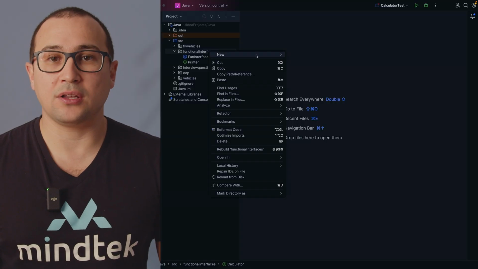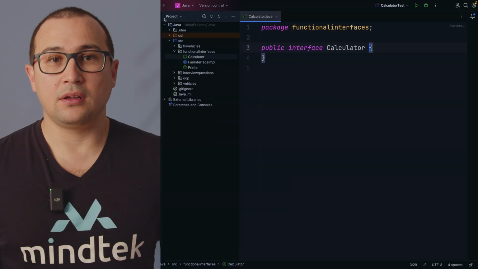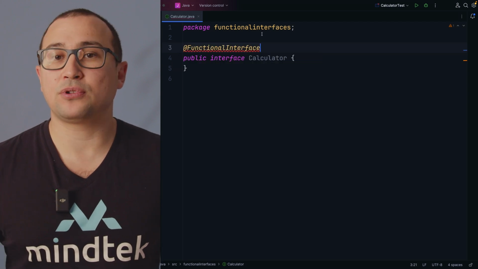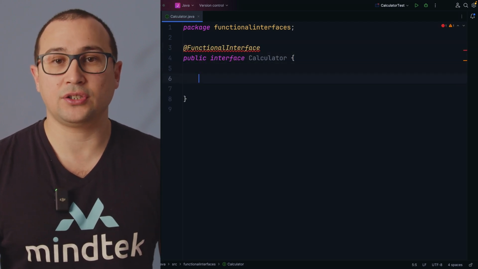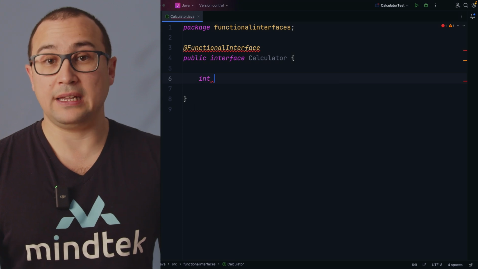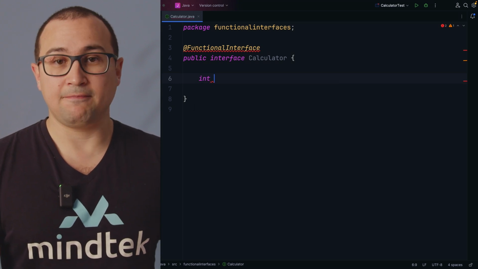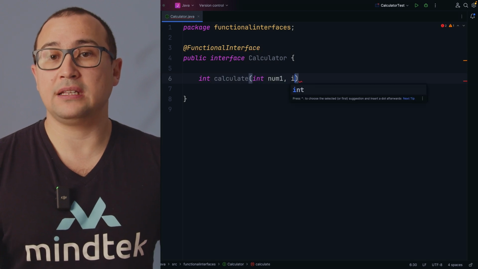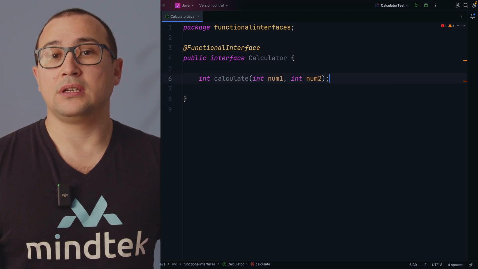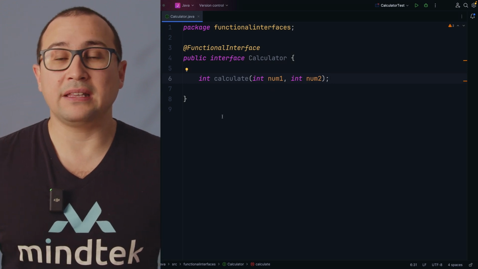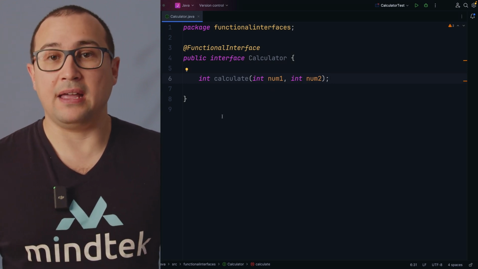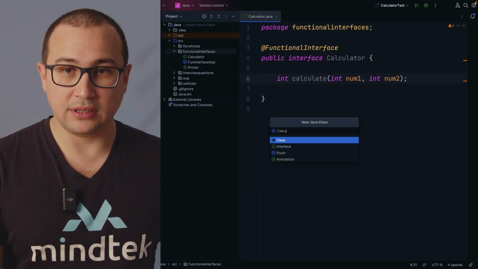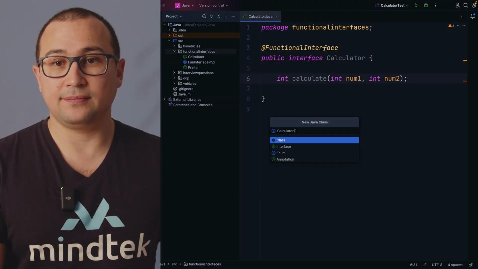Let's create a Calculator interface. This interface will have a single abstract method. We will make this a functional interface. It will return an integer, and we will call it calculate. It takes two parameters, int num1, int num2. So this method will be implemented with the Lambda expression. Let's now create a class CalculatorTest.